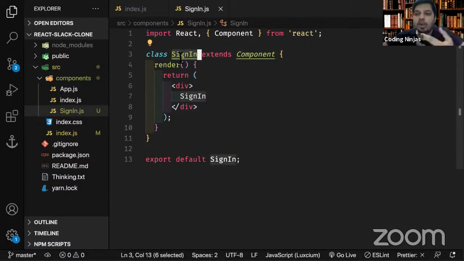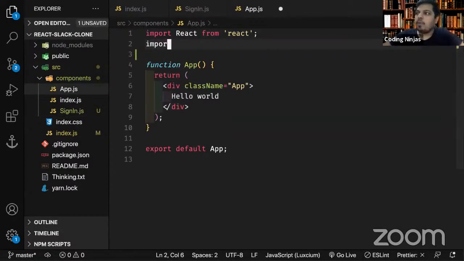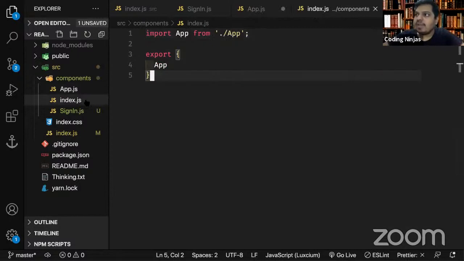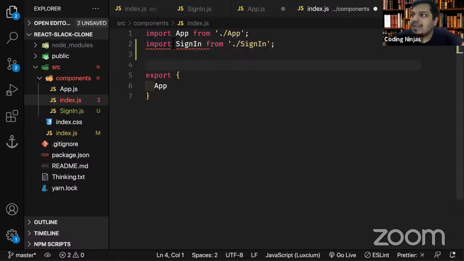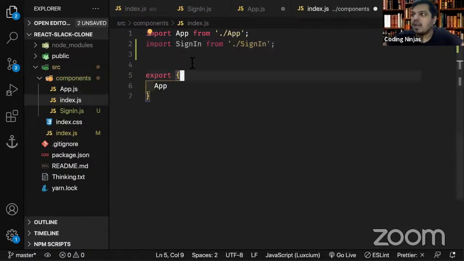So instead of importing the sign in component directly in my app.js, I can simply do import sign in and things like that. But instead, what I generally do is I have created the index.js file. I will import every component over here from sign in. I'm importing the sign in component from the sign in file, which is at the same level as the components, and now I'll export it from here in the object.